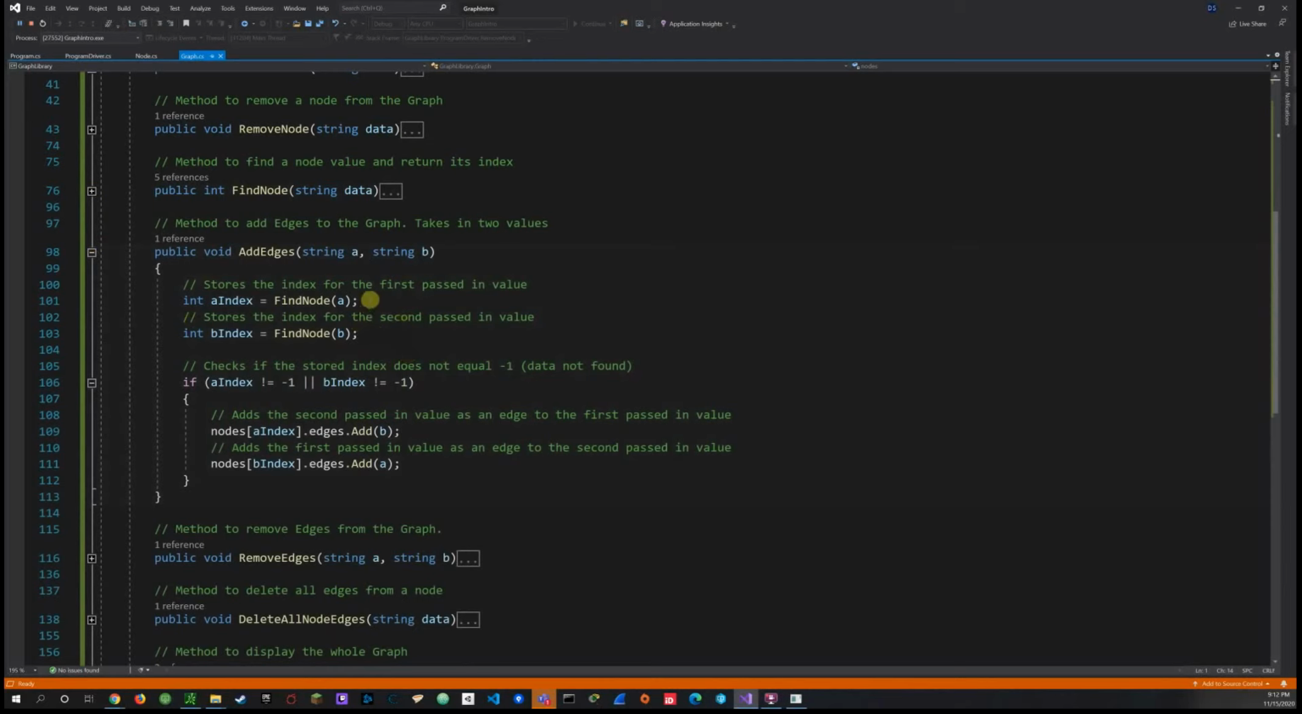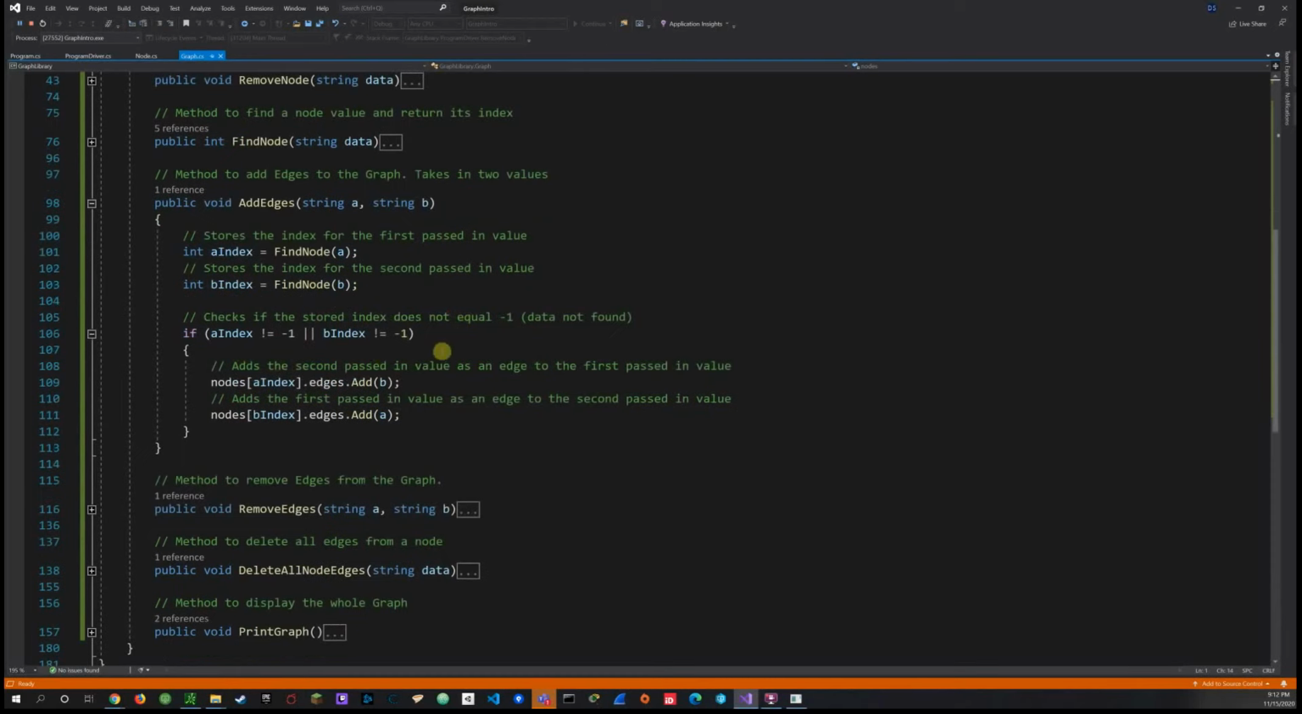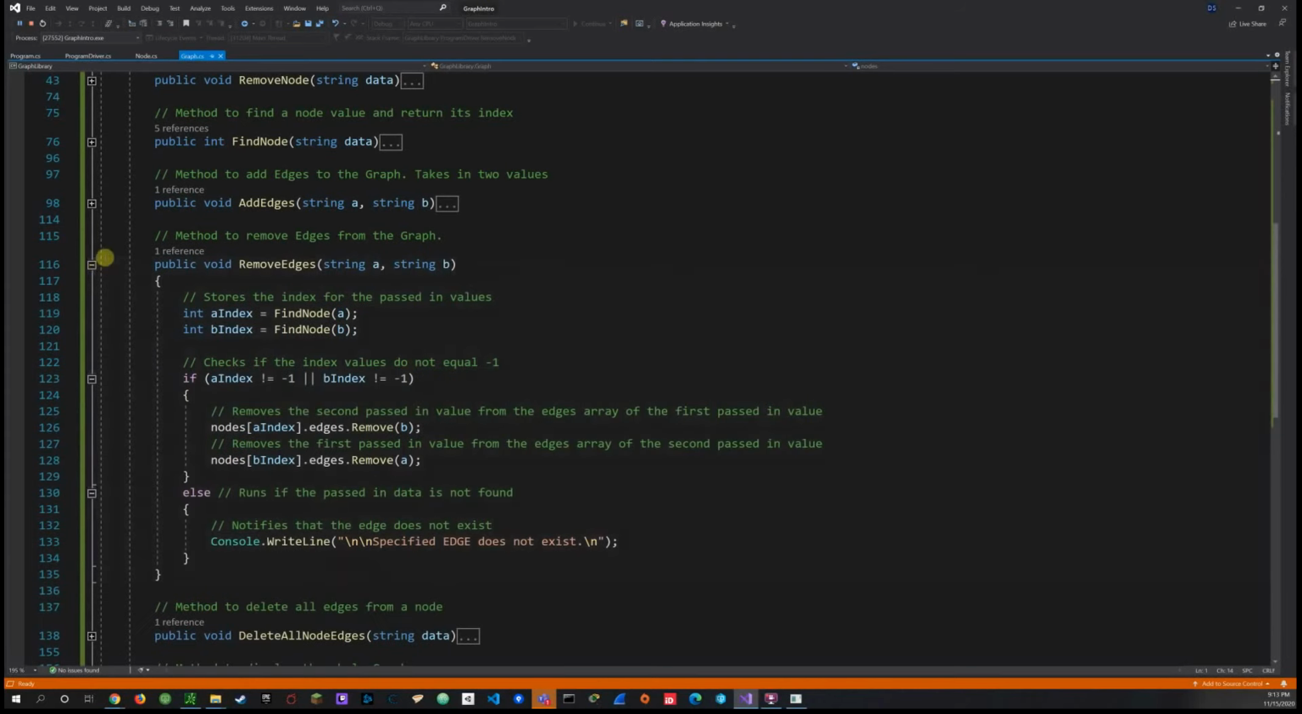For add edges, again we're using find node. First we're going to store an A index for the index value for the first string passed in, and a B index for the index value for the second string passed in. We're going to check to make sure that those values do not equal -1, meaning the data was not found. Then we're going to add to the edge array for the node whose index is stored up here. And we're going to do the same for B. So for the second value, we're adding the data of the first value as an edge into the edge array for the second value.